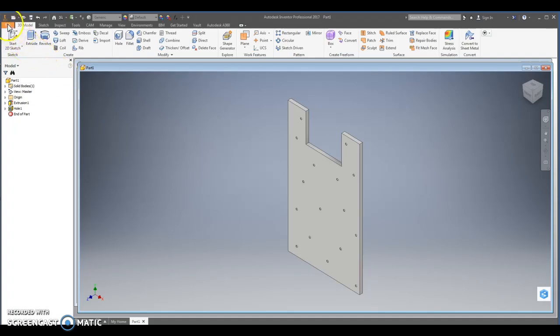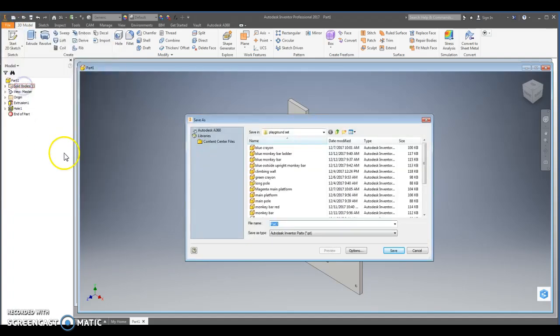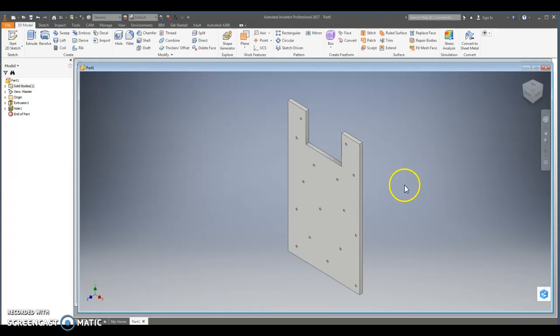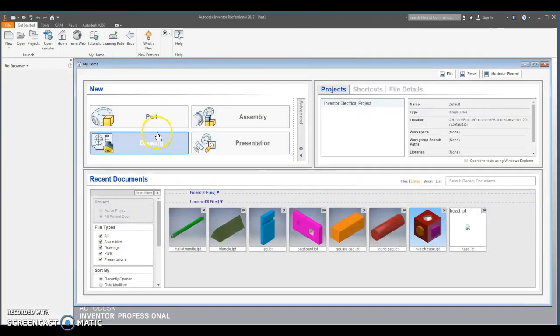We're going to go up to the word File, Save As, and again, my playground set keeps opening up because I designed that for myself. You can do the same. I can show you how. You're going to call this Climbing Wall, and then save it. Again, I already have this done, so I'm just going to hit Cancel since I've already completed that. Once you're done with that, you can hit the little X in the corner and then start your new part.